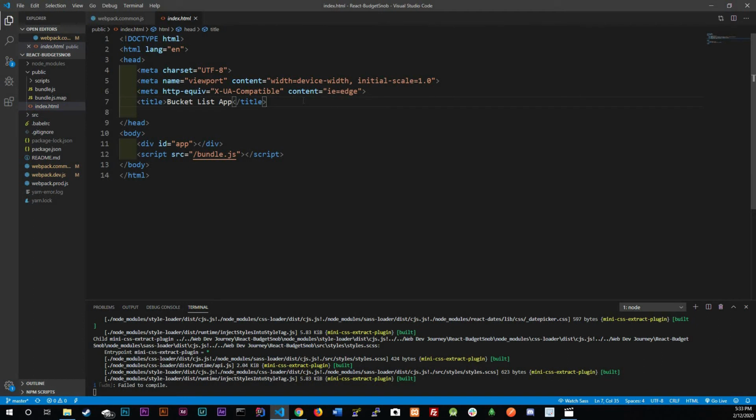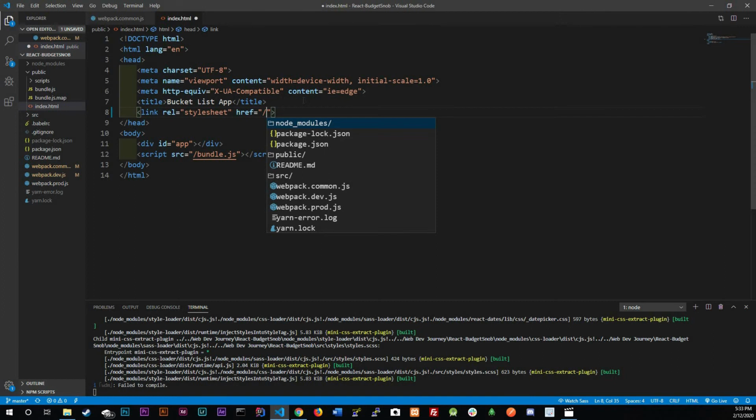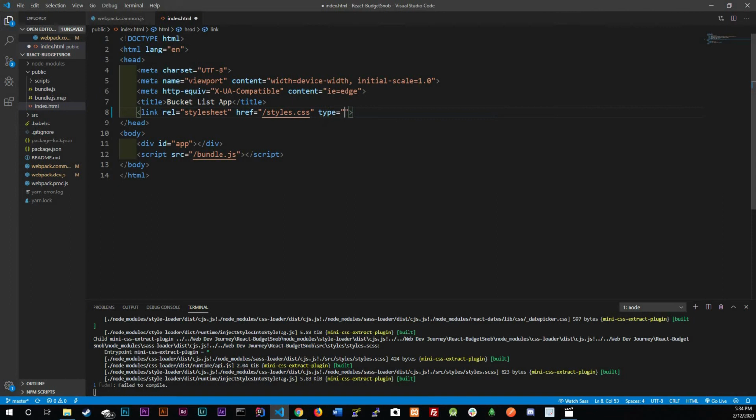Now, what we need to do is go inside of index.html and actually link our styles. So link stylesheet, href is going to be the styles. Oh, we haven't, don't worry, just do it. styles.css. And we can actually add a type in, so it's going to be text/css. Ctrl+S to save this.